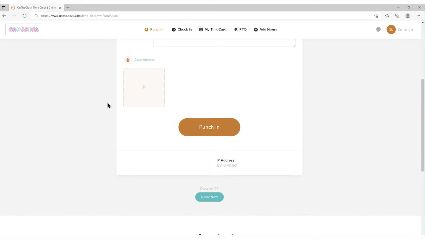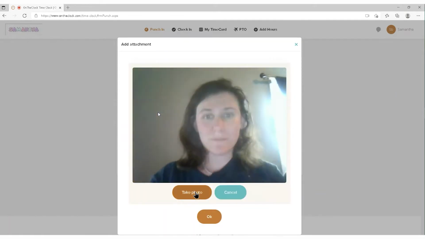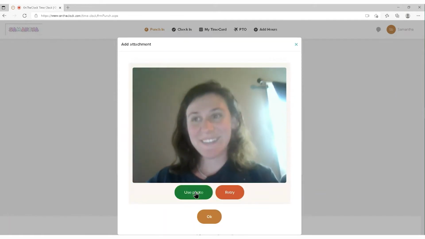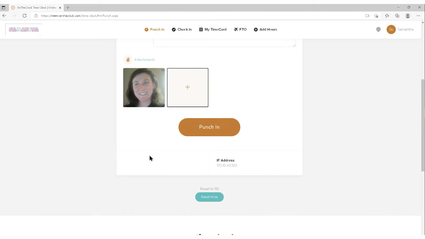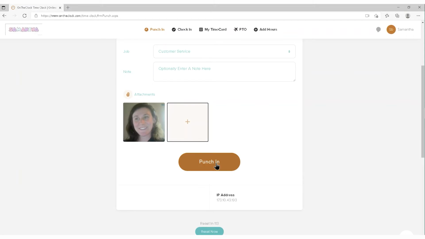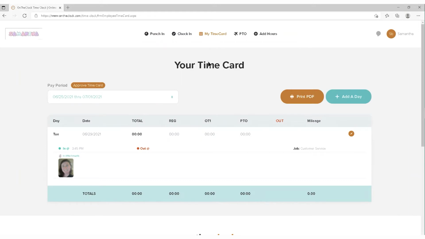For my employee to take a photo or attach something, they're just going to click this plus sign. Make sure to allow use of your camera, and then they'll be able to take a photo. You can upload up to 4 photos with each punch in and punch out. And then they're going to go ahead and hit punch in. And now that photo is going to be attached in my time cards.